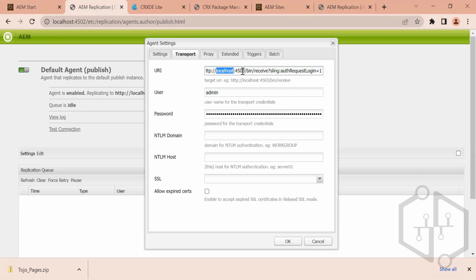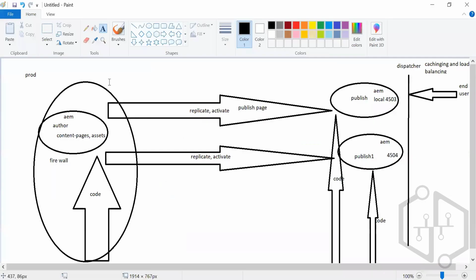Brother, within the same environment, you mean what, sir? Within the same environment means, what is this? This is our prod environment. I see, prod environment. So it has one author and multiple publisher instances. Similarly, we will create a QA environment that will also have an author and maybe multiple publishers or a single publisher.